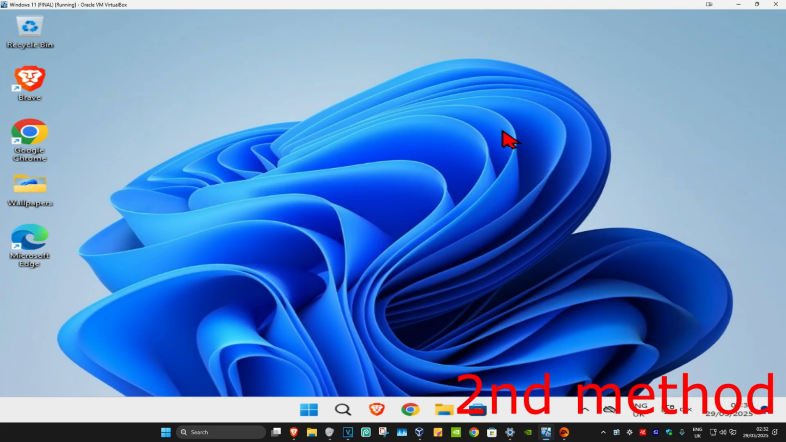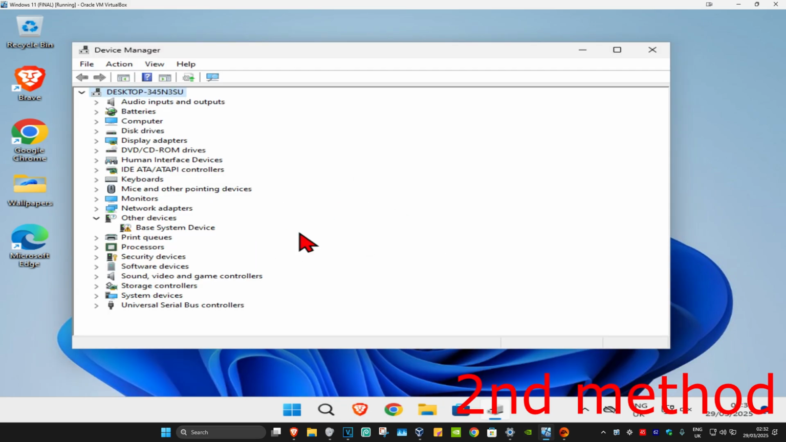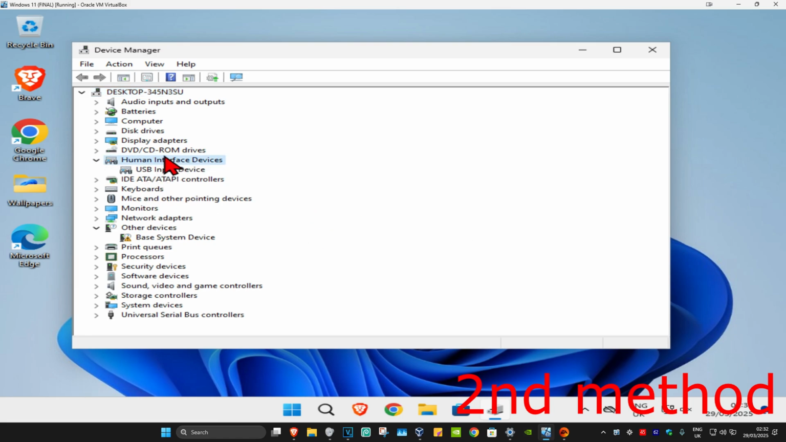For the second method, you're gonna head over to search again and type in device manager. Click on it. And then once you're on this, you're gonna expand human interface devices. And now you want to right click on human interface devices and then click on scan for hardware changes. And then after you've done that, it might appear in this list. See if that works for you.